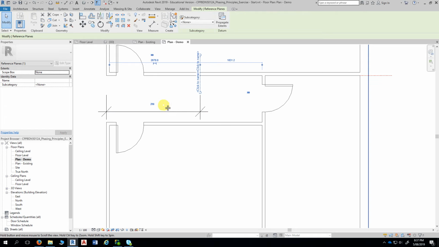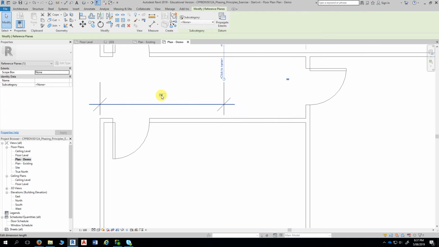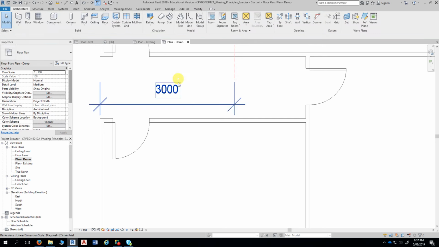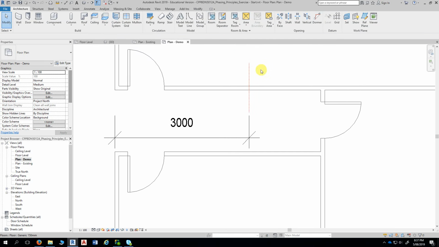And in selecting it, it enables us to activate the dimension, or the dimension is activated. We can click directly on the dimension parameter and type in 3000 and enter. And click escape a couple of times. And we now have the reference plane exactly where we want it. So is everyone following with that?